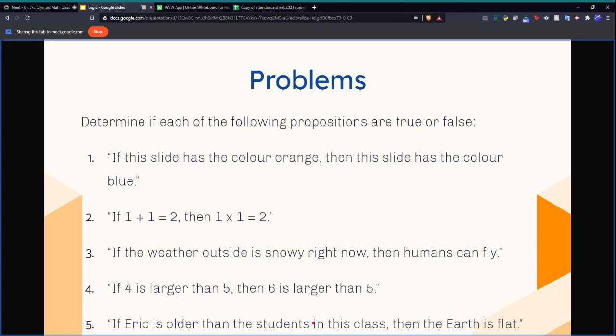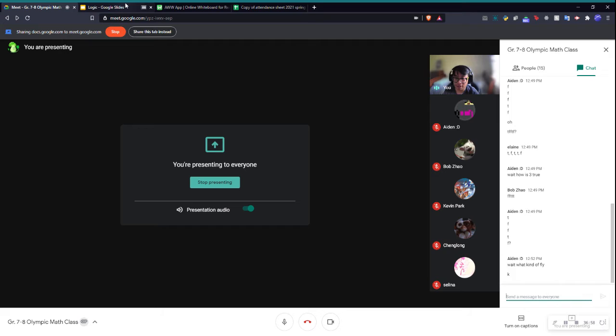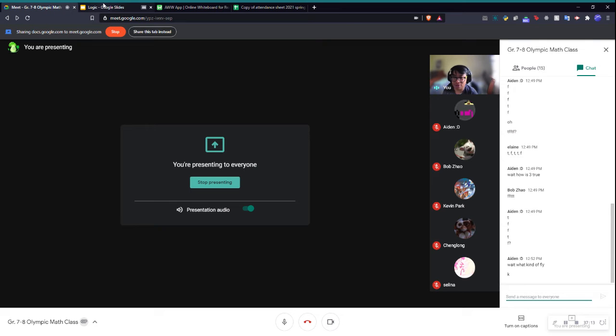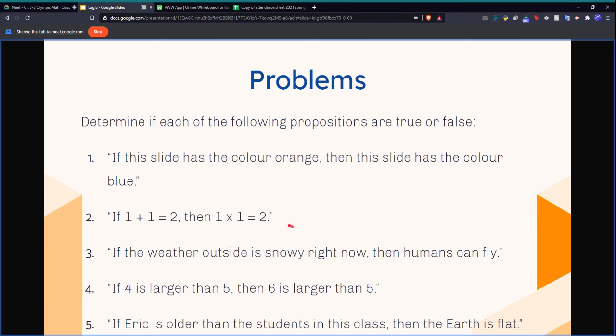So this first proposition right here, if I am older than all of you, that should obviously be true. So if true, then the Earth is flat. Hopefully you guys know that the Earth is not flat, it's not 2D, it is 3D. Even though there are people who think that the Earth is flat, don't believe them. Don't be a flat earther. So hopefully you guys know that the Earth is a 3D sphere. So please remember that. Right?